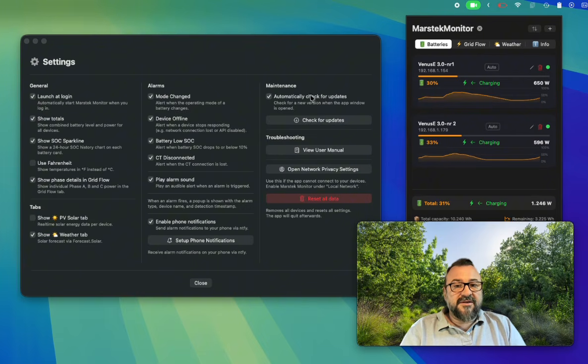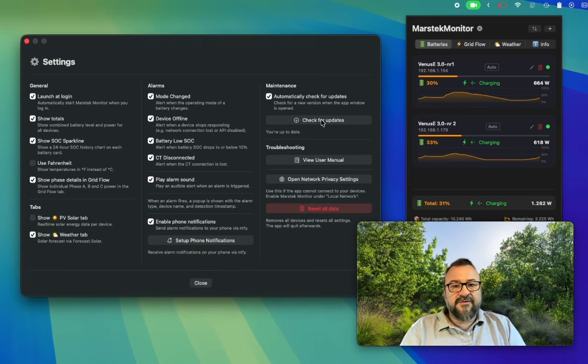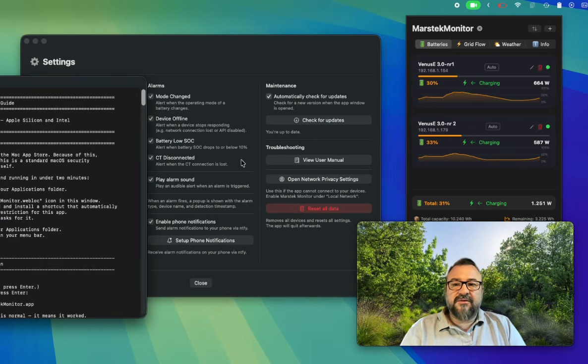Here you have the automatic check for updates. So when I do put out a new version of the application, it will check, I believe, once every 30 minutes or so to see if there's a new version available. If there is, it will notify you, and you have the option to either download it or not. That's up to you. You can just say skip this version, and then it will only notify you when another version becomes available. So if we run this, I know that there's not a new version available. I'm up to date.